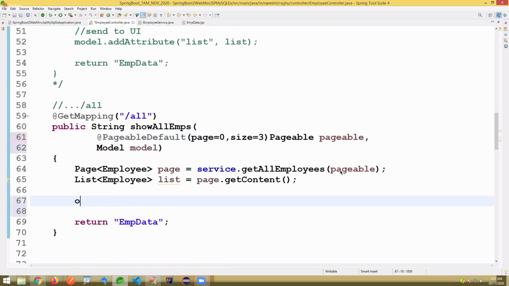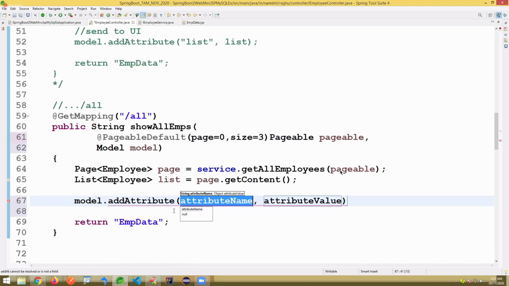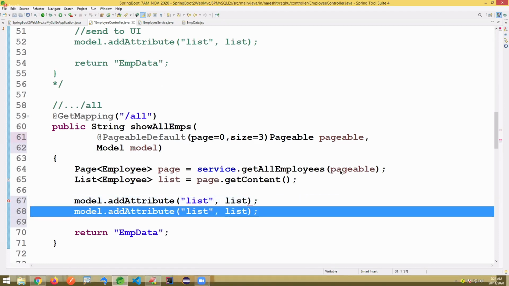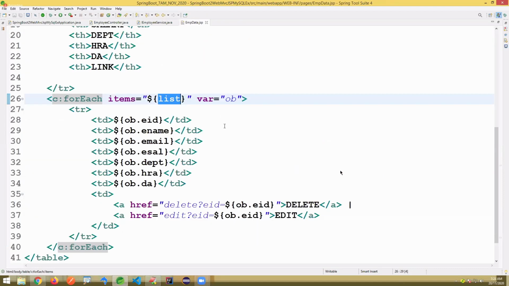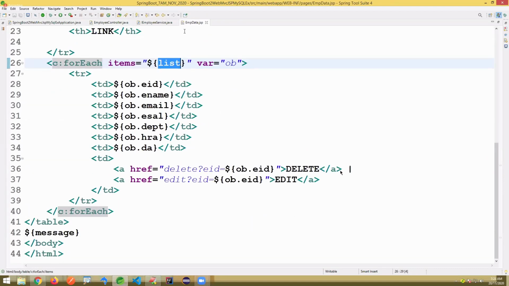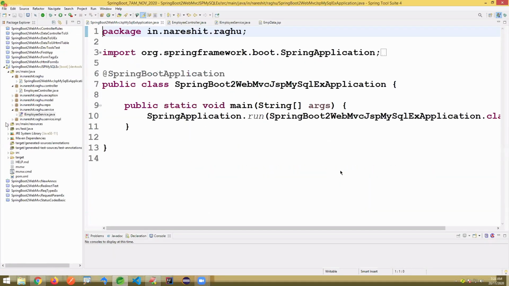So here it's model dot addAttribute. One is actually the list. I am passing the list here. And the second is actually the page. Okay. Now I'm just running up to this. We have to do some UI designing here also, to display the numbers actually. Okay, first we'll run up to this and see here.